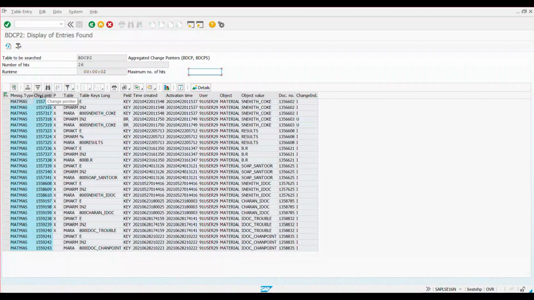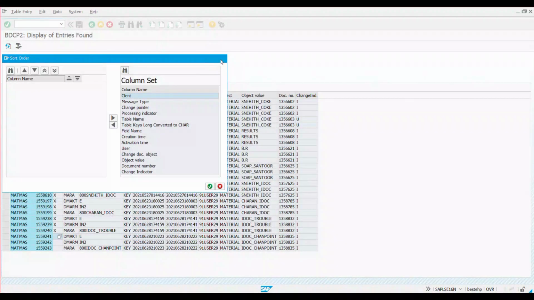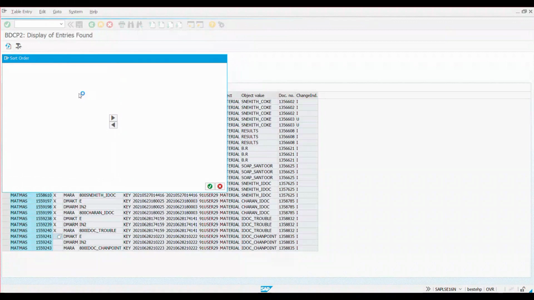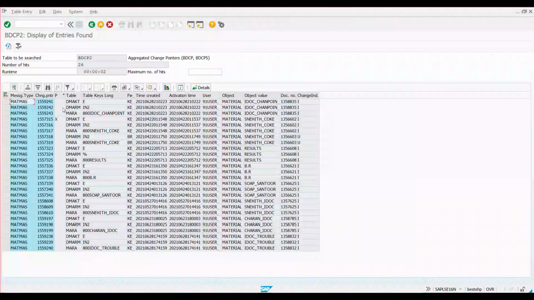Here you can try to find the change pointer. You can see the last one. I'm selecting ascending or descending order, and selecting the row. See, there are no records. There you can see the first four, 1, 2, 3, 4. These four records will be created.